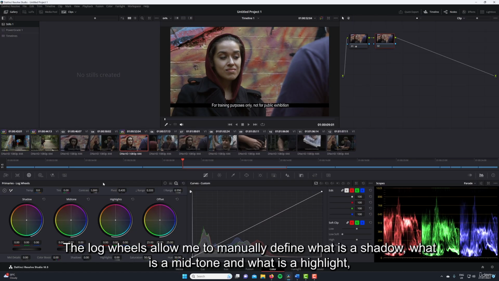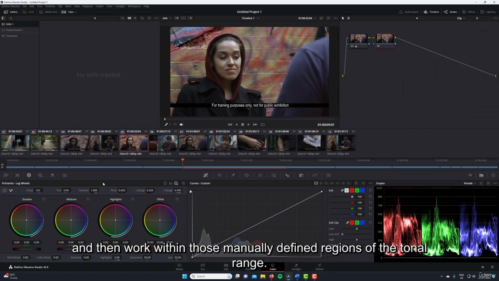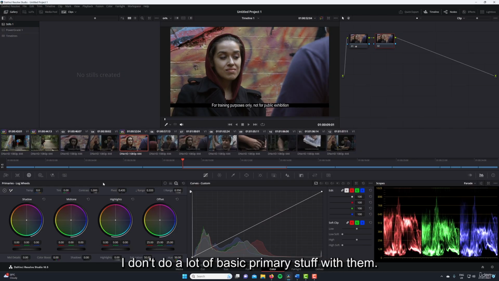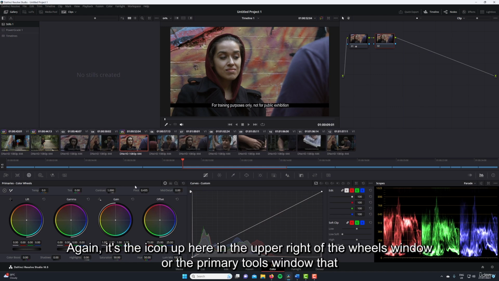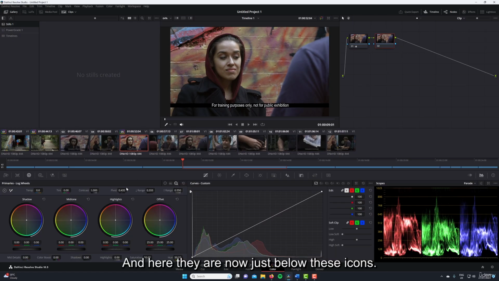The log wheels allow me to manually define what is a shadow, what is a midtone, and what is a highlight, and then work within those manually defined regions of the tonal range. I don't do a lot of basic primary stuff with them. I tend to, like with the curves, use them for quite targeted adjustments. So we'll just quickly go over how to expose them again. It's the icon up here in the upper right of the wheels window, or the primary tools window, that says log, and here they are.